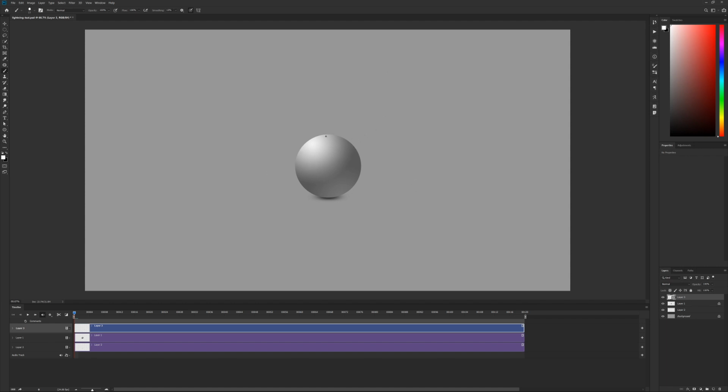So let's just have a lightning start and run across this sphere. So I will move forward a bit in case we want to add some frames before. We can enable the onion skin. Set your onion skin opacity and stuff here to whatever you want. And let's get going.